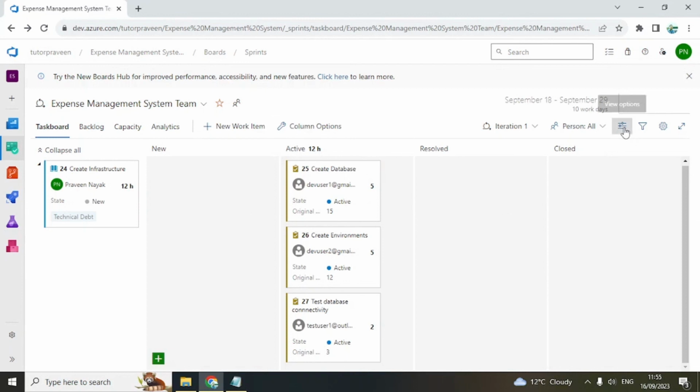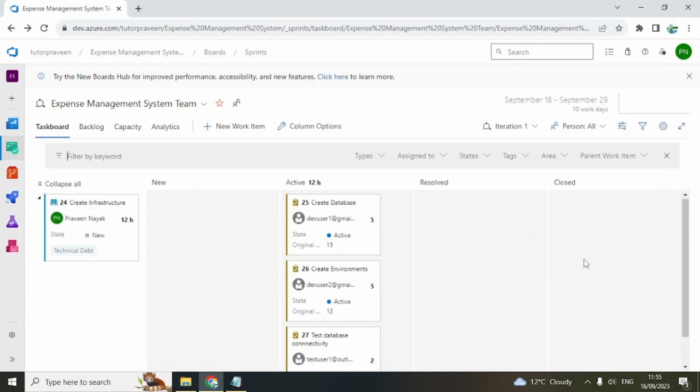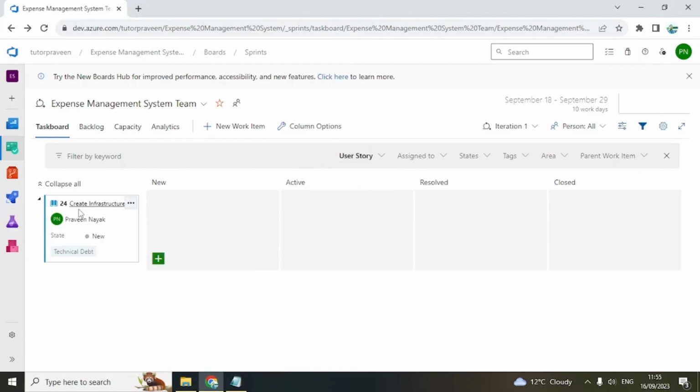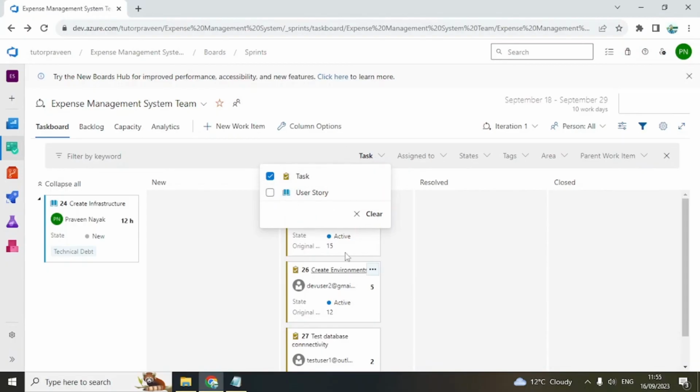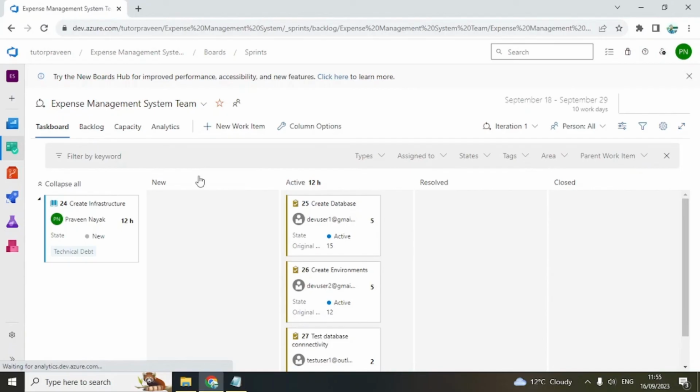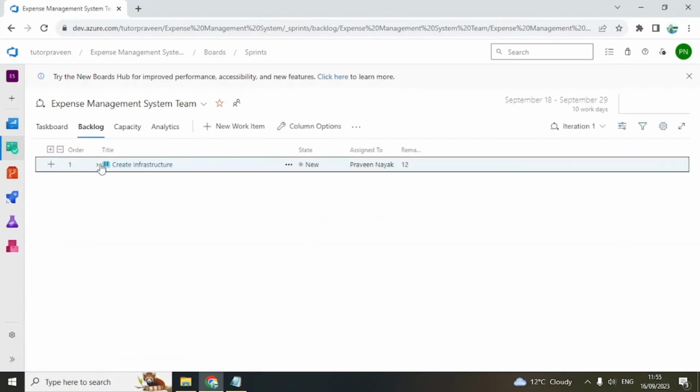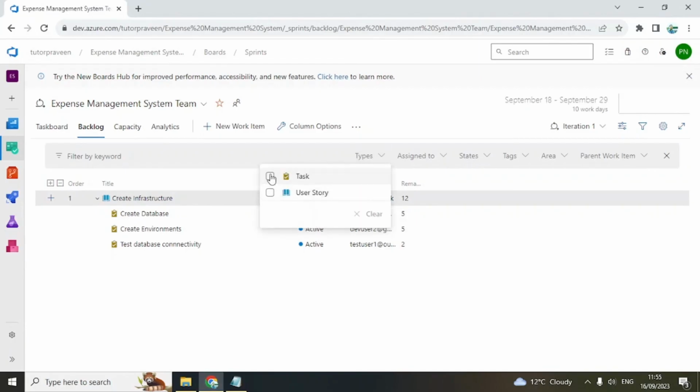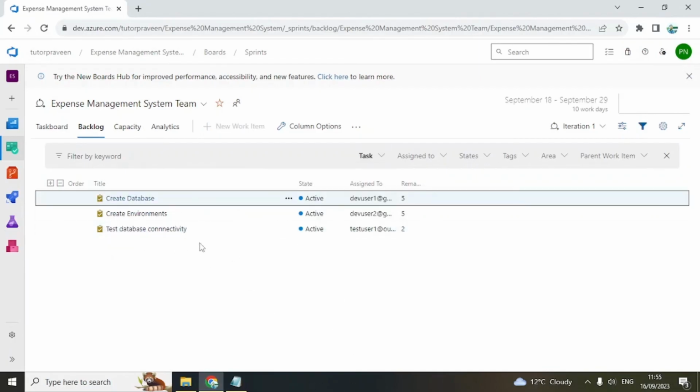What you can do here is, there is a filter here. With the filter, you have types you can select. If you want to see only user stories, only user stories will come up. If you want to see only tasks, then you can see the tasks here. Now this filter will be more effective if you go to the backlog here. In the backlog, you can see both user stories and tasks. So if I say only tasks, only tasks are coming up here.